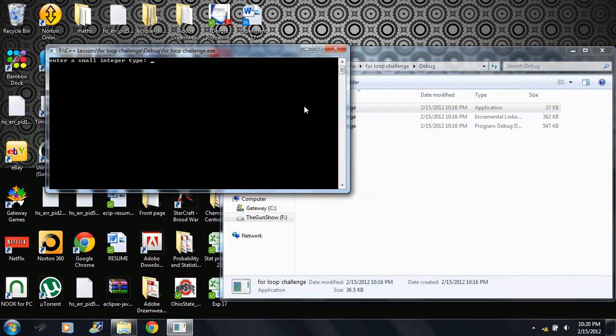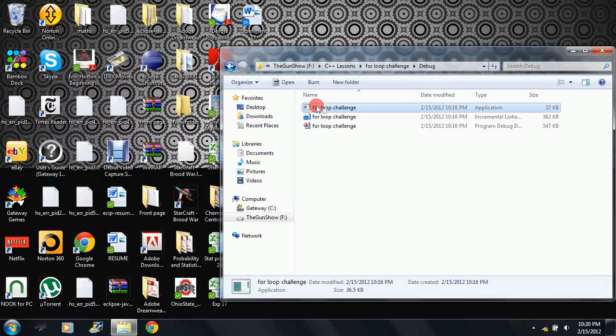So it's going to say enter a small integer type. So for instance, let's say the user enters 3. I wanted to keep it small numbers for a reason. It prints out 1, 2, 3, 2, 1 set of stars. And you run it again. Then it ends after that.